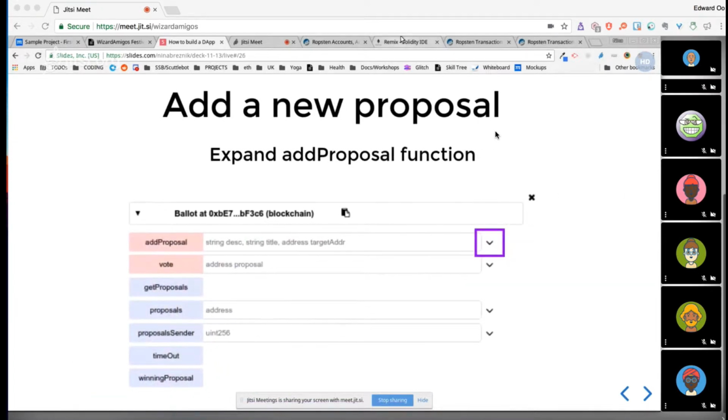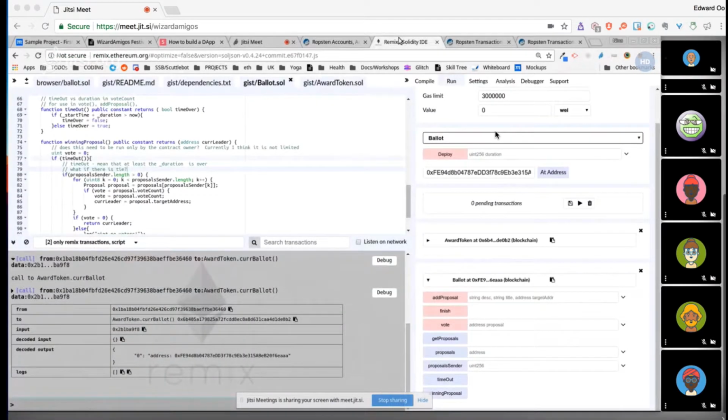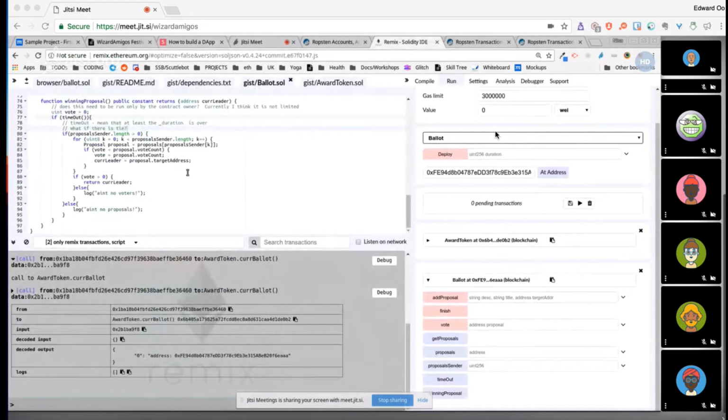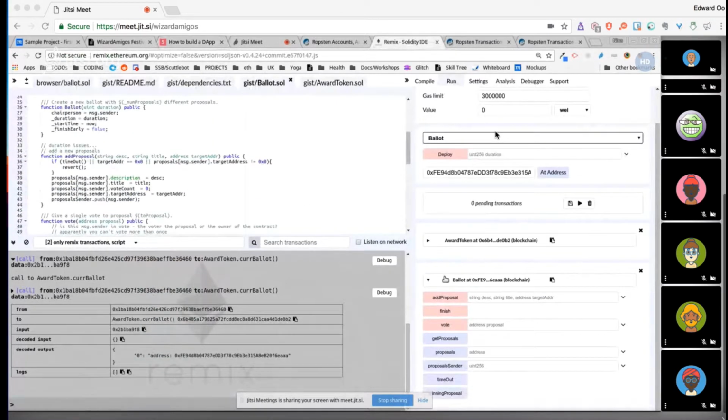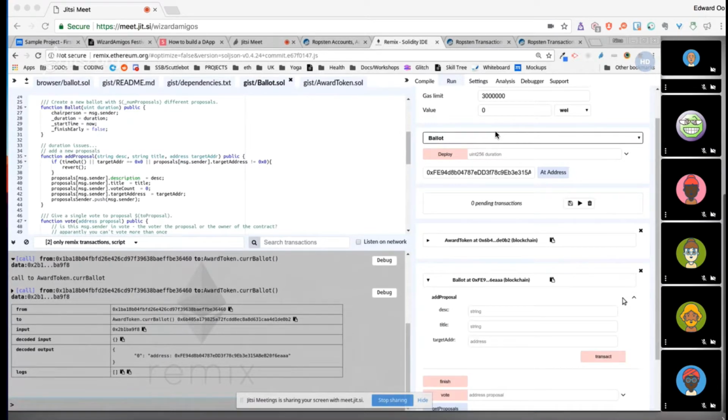And now we want to add a new proposal. So if we see in the ballot.sol file, there is a function add proposal, and here's the button for it, and it takes 3 params, like a description, a title, and a target address. But we can expand it, so we get a separate input for everything. So we can just make a description. We can make our own proposal. So it's a string, so we have to use the quotes.